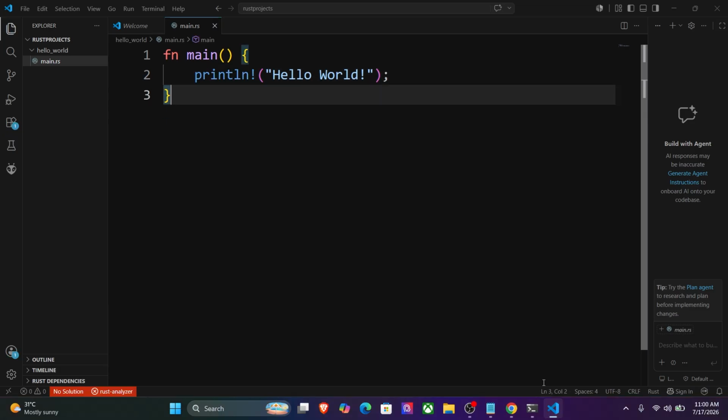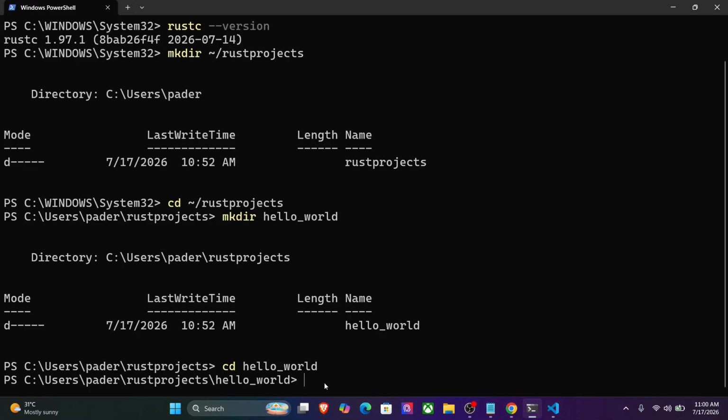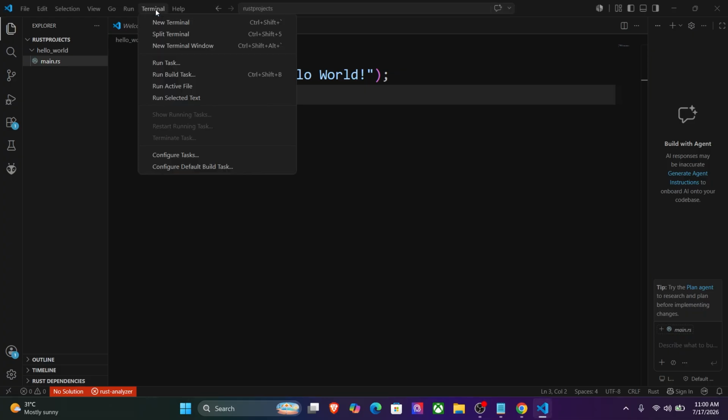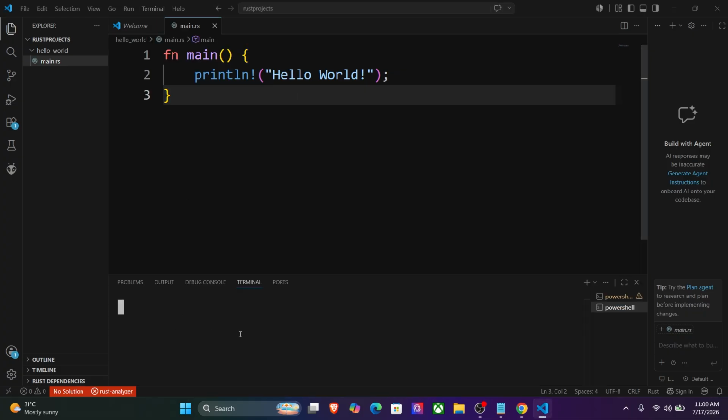Make sure to save the file. At this point, we can close the separate PowerShell window because we can use the terminal built into Visual Studio Code. To open the VS Code terminal, click Terminal and then select New Terminal. Because we opened the Rust projects folder, the terminal should currently be inside that folder.